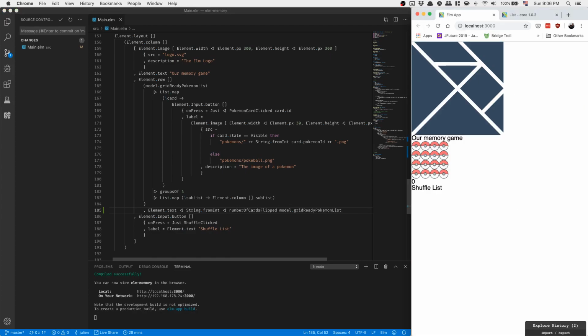So we start at 0. If I click 1, 2, 3, 2, 3, shuffle, 0. Awesome.